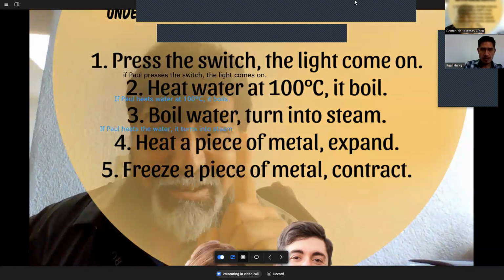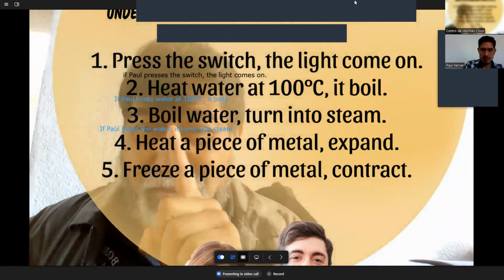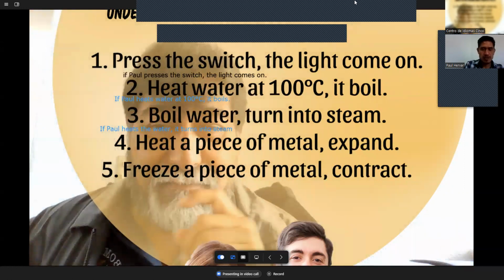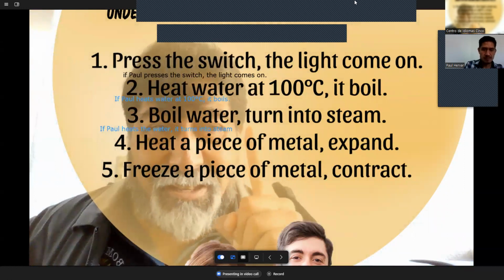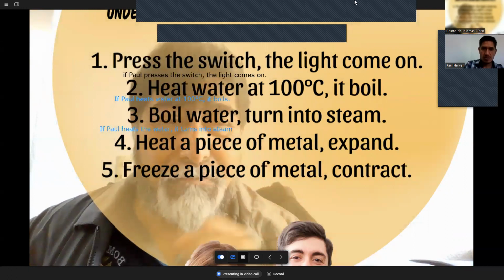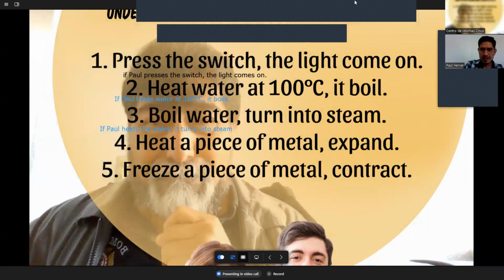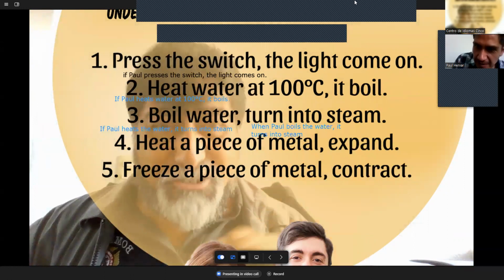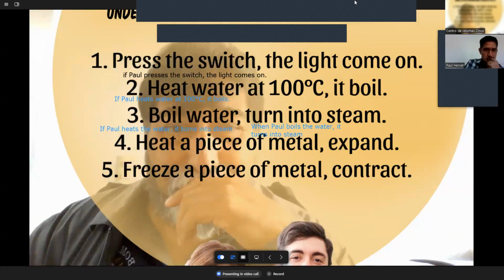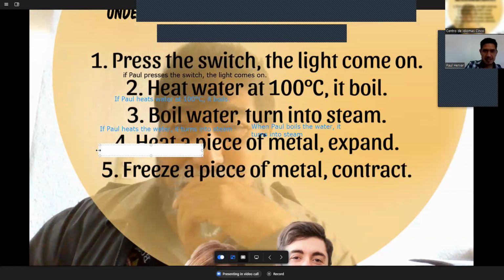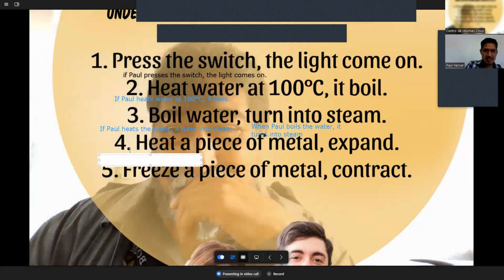Ok. Boils. When Paul boils the water, perdón, turns into steam. It turns. Ok. It turns into steam. Ok, después de 1000, ya. Ay. When Paul boils the water, it turns into steam. Okay, that's correct. Después de 1000 oportunidades. Now, let's do number 4. Calentar una pieza de metal se expande.